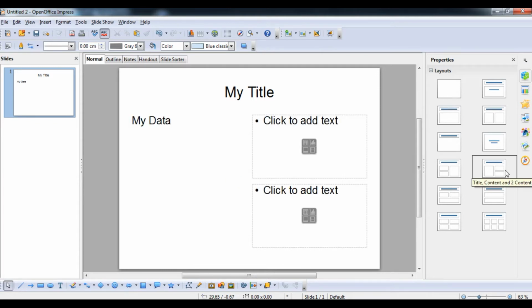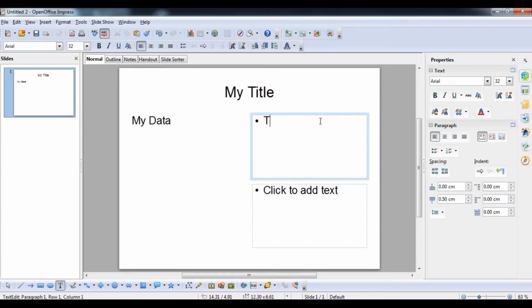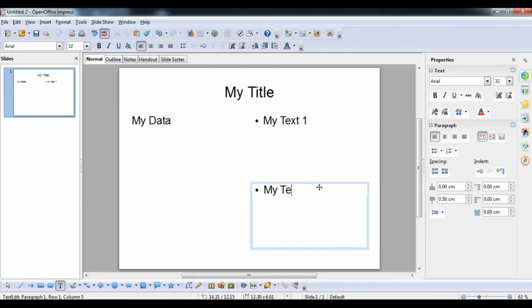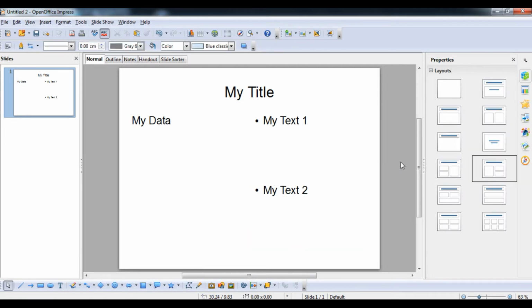Second, like this also, in which you can see the text content is here. You can type here my text 1, here my text 2. Students, as you click outside, the layout will appear in front of you. So you can see this particular option. We have learned how to check the style and layout also.